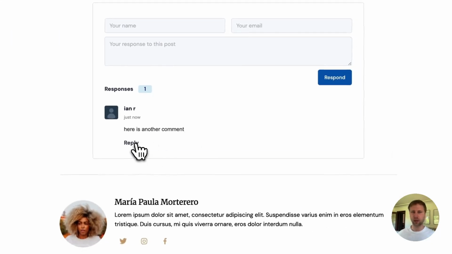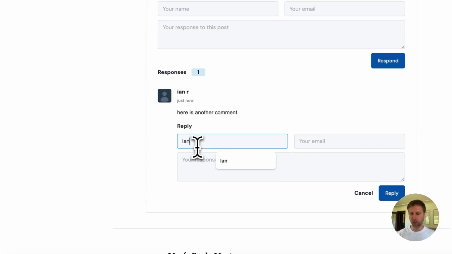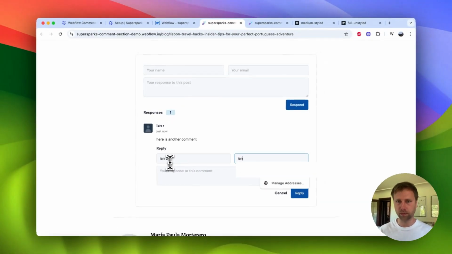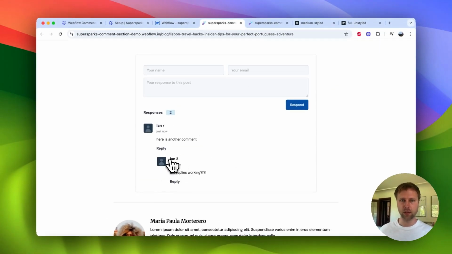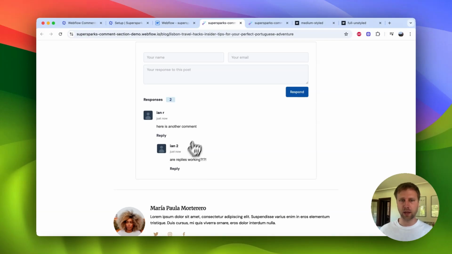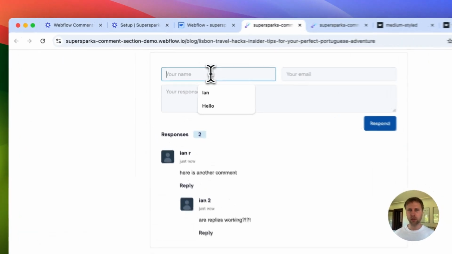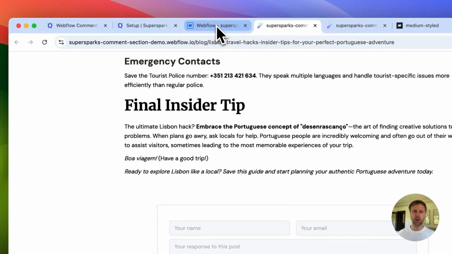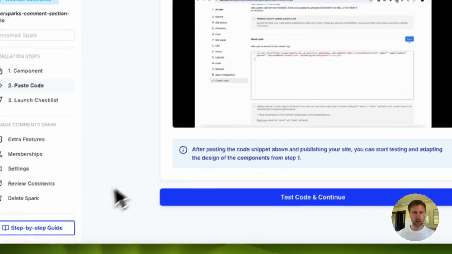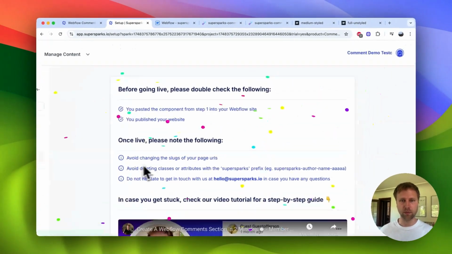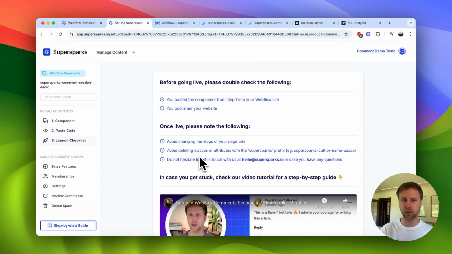And then, yeah, we can also test to see that replies are working. As you can see, after pressing reply, the reply gets nested down below. So it looks like everything's working, at least with guest commenting here. So now that that's done, we can proceed to the next step. And then if the code snippet is installed correctly, we should see some confetti.